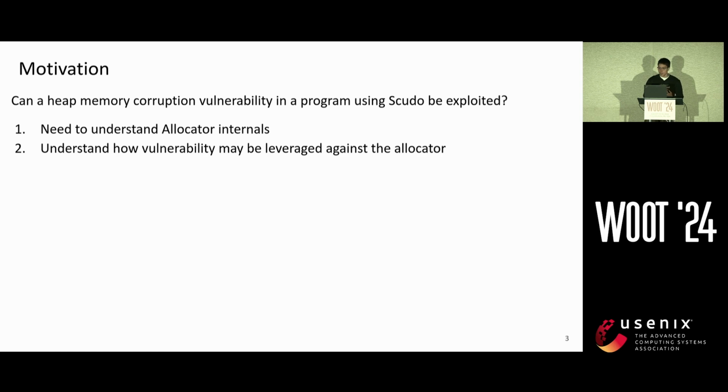Before we started this project, we had another project going on, and we had a bunch of crashes in Android apps, memory corruption vulnerabilities on the heap, and these apps are running on devices that were using Scudo. At the time, we wanted to know, okay, are these vulnerabilities actually exploitable? But in order to do that, we needed at least two things. We need to understand how Scudo actually works on a very low level. So how does Scudo actually manage the heap? What do Scudo memory chunks look like, etc.